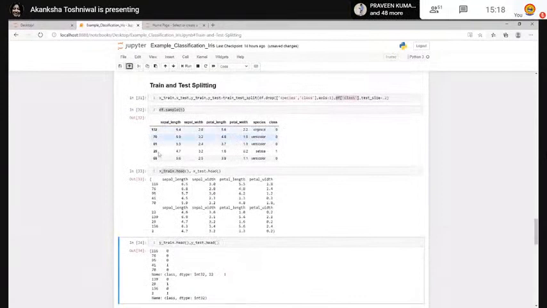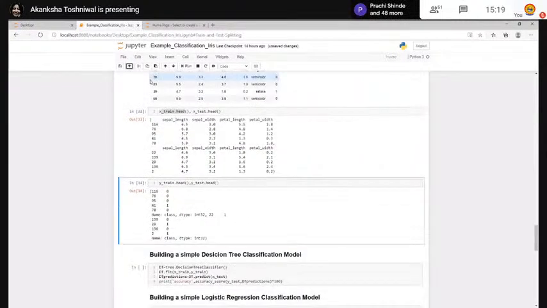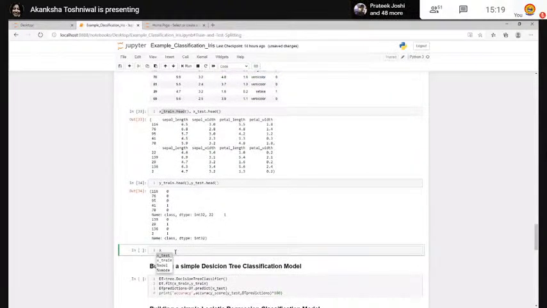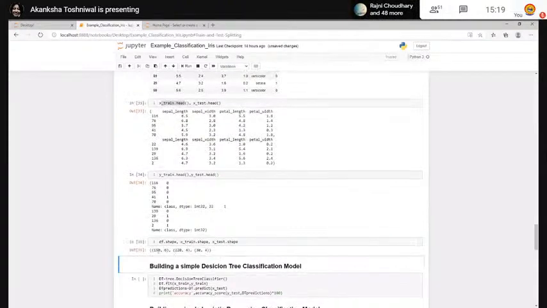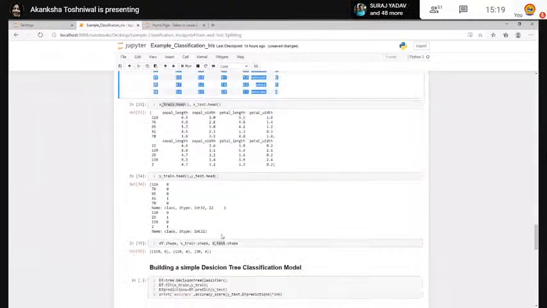If we want to see the shape of X train and X test, here we can see that after dividing 150 into 80 and 20%, we have 80% of the values, which is 120, in train and 30 records in test. And why does it have only 4 columns? Because we have removed 2 columns, species and class, from the total data set.